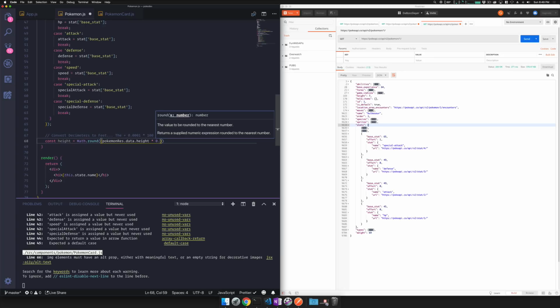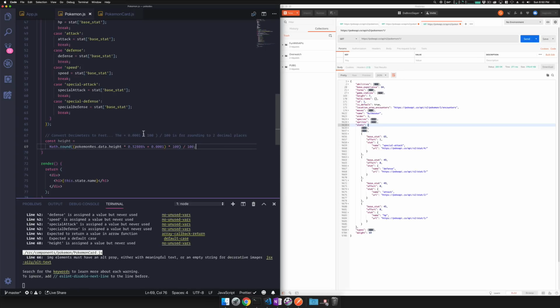And we're going to times that in order to get that to feet. So times that by 328084. And then we're going to add 0.0001. And then times that by 100. And then divide all of that by 100. And that will give us the number rounded to 2 decimal places. And we're going to do the same thing for weight.